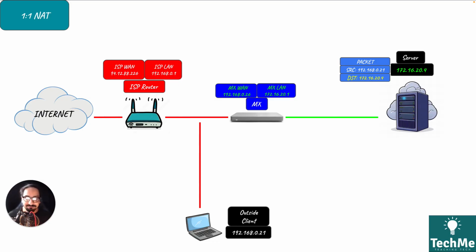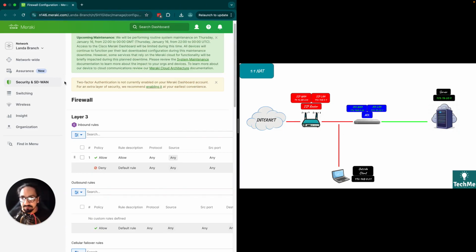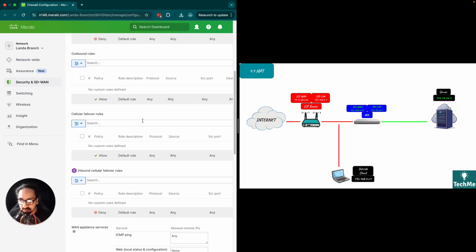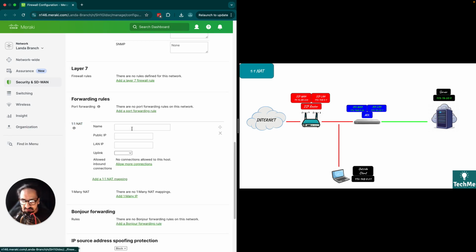So here we are in the dashboard under Security and SD-WAN, and Firewall. I've gone into the firewall page. Let's scroll down to our forwarding rules. Here you will have a one-to-one NAT, and that's what we're focusing on today. So we're going to do a one-to-one NAT, and let's say it's a video server. This is our internal video server.